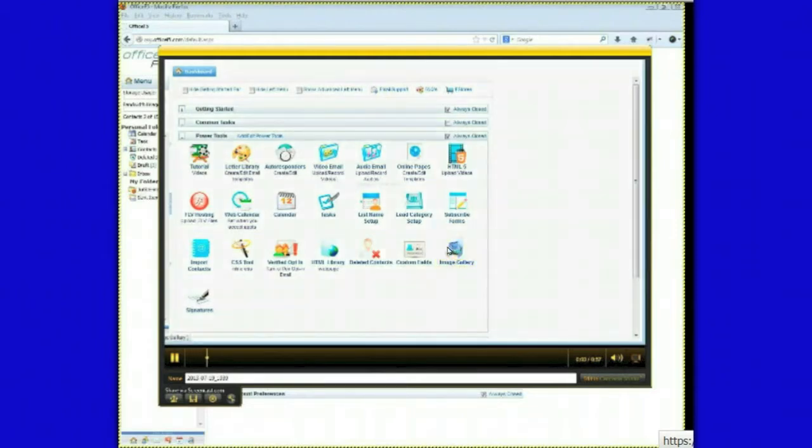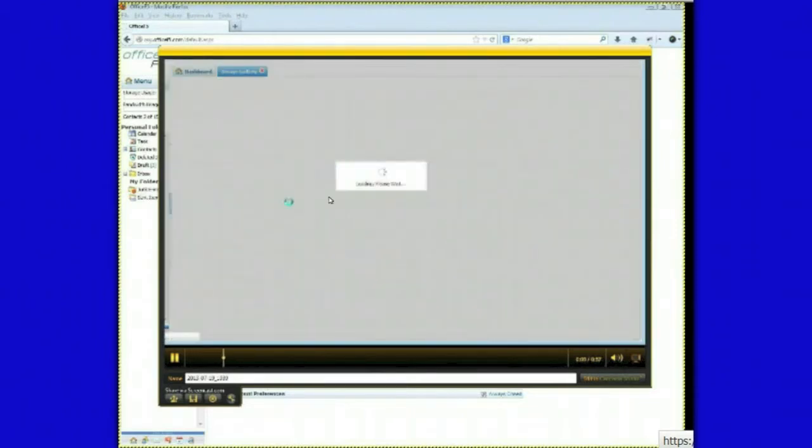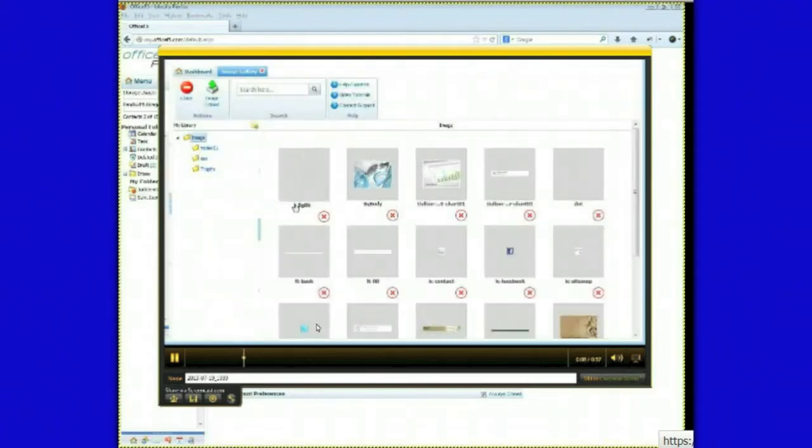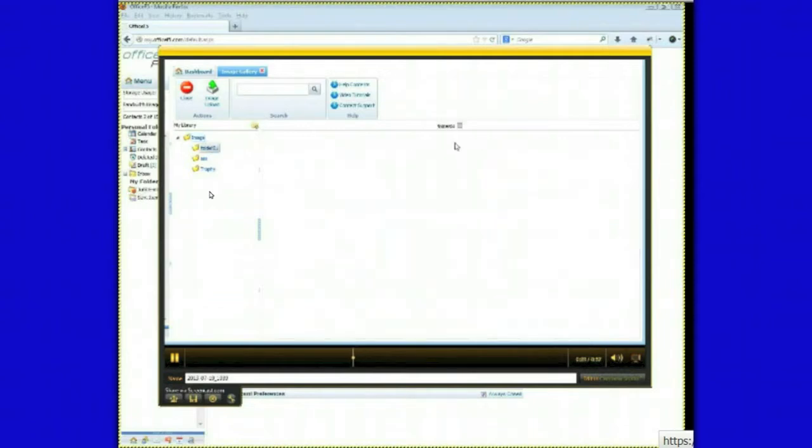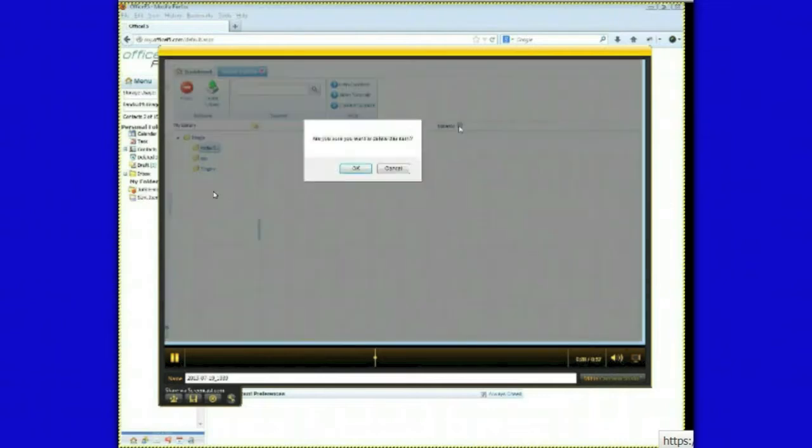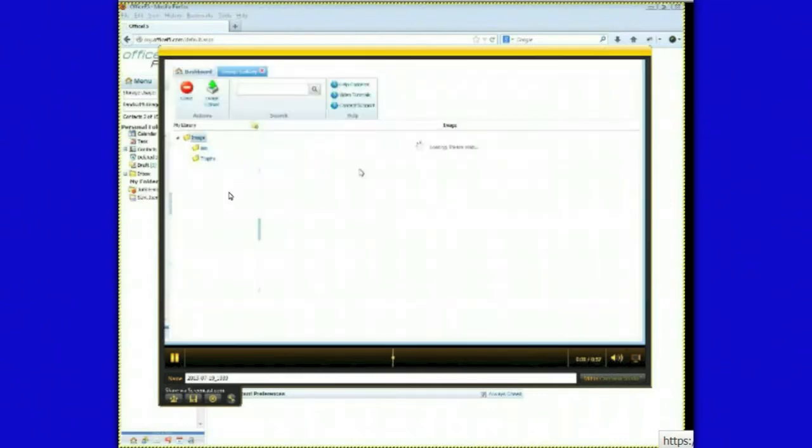The image gallery will open, and then you will be able to manage all of your images. You can just click the delete button, and it will delete your image. If you double click on the image, it will bring it up so that you can grab the image path and hard code your images. You'll be able to create folders to manage your images in. You can delete your folders. You can do pretty much just about everything here.